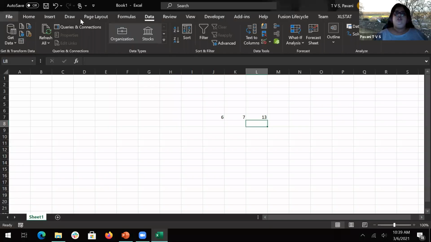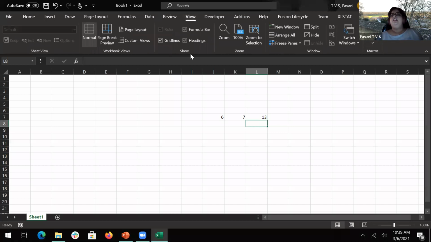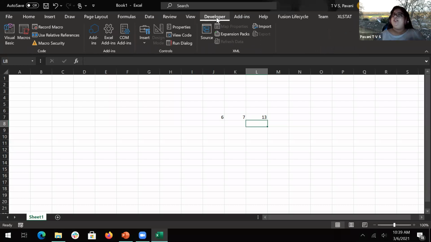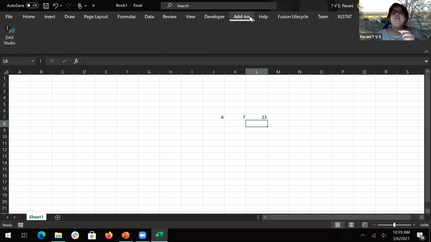So let's move on. You can view the page layout view, and there is a developer section. I would not go here right now, but I'll go to this one in the next VBA macro session, which I'm going to take. And there are add-ins which you can add. This is also something I'll help you with in the next coming session.